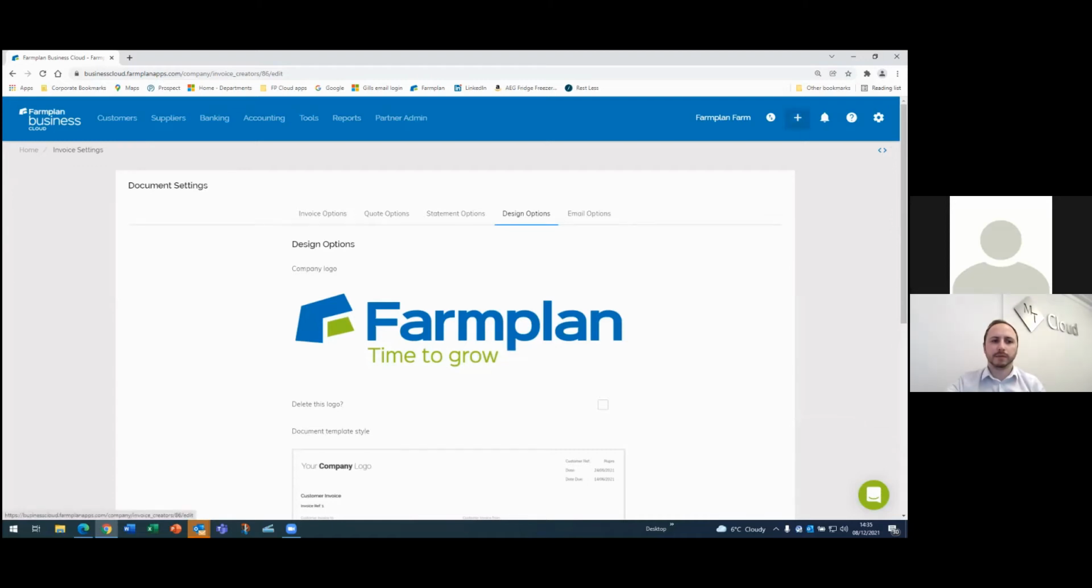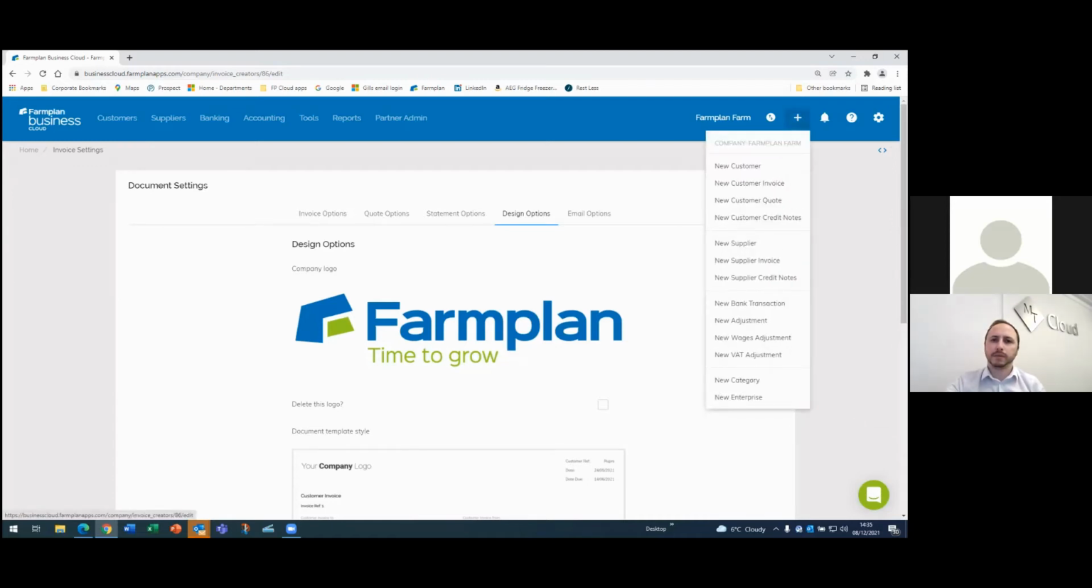Okay, let's go to the plus button. I wish we had one of these on Business Manager, because pretty much anything you want to set up as new is in here.